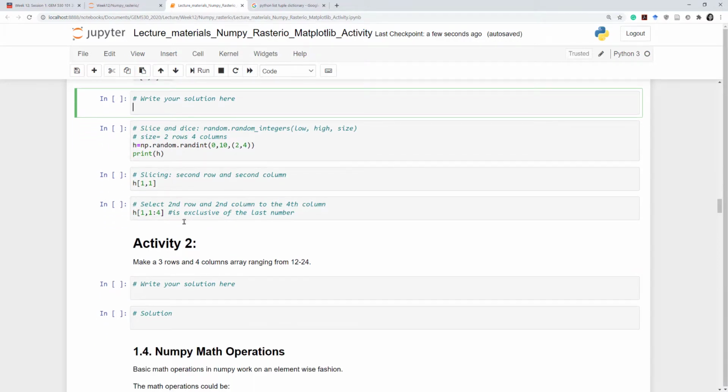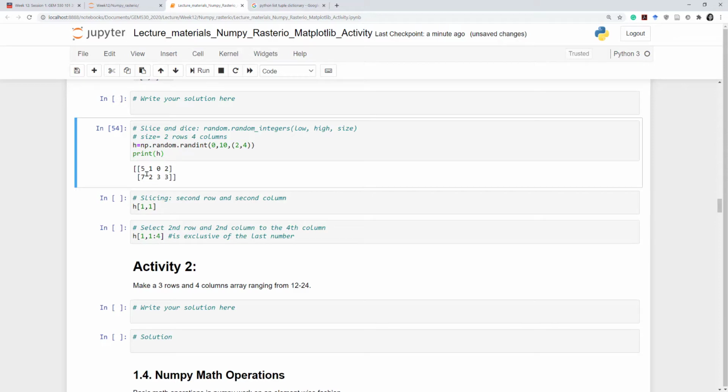So more slice and dice. We actually created some random numbers here. You can see that the random numbers range from 0 to 10, that means 0 to 9, and then we are going to get 2 rows, 4 columns, and then we are going to print it. So you can see 2 rows, 4 columns, and if I print it again, you can see that every time it's going to change because it's a random number.